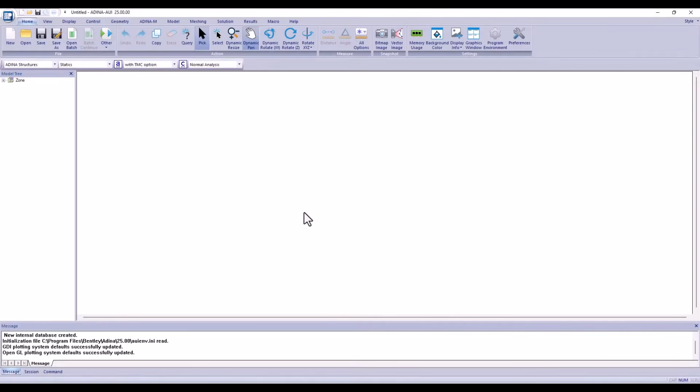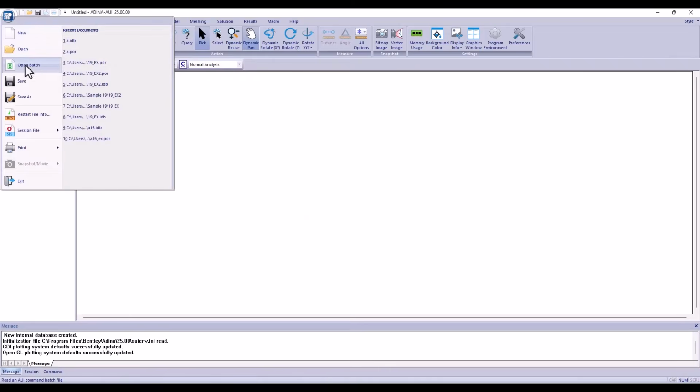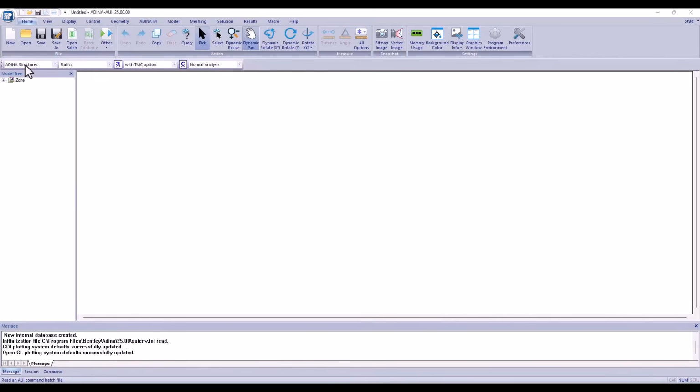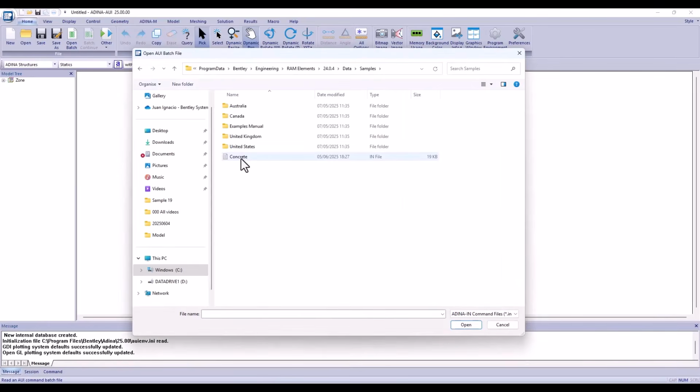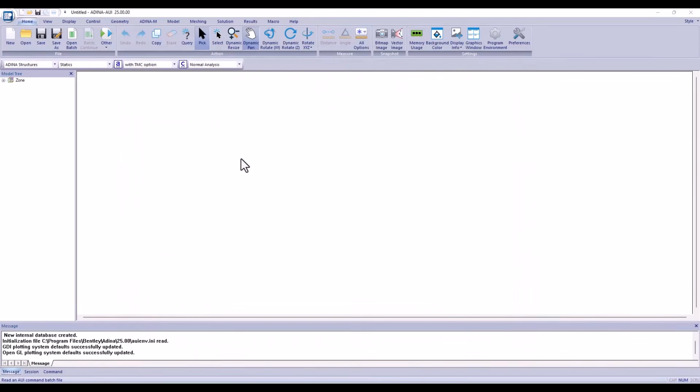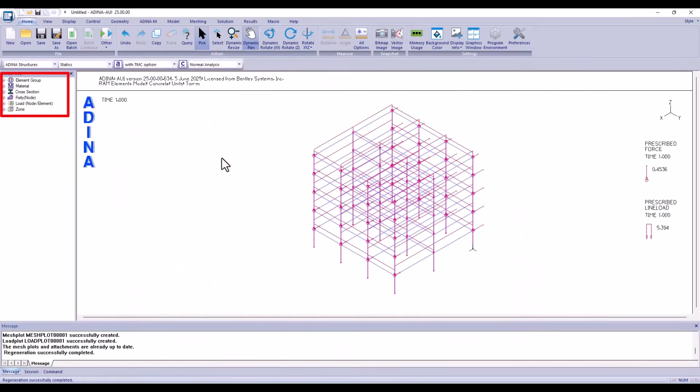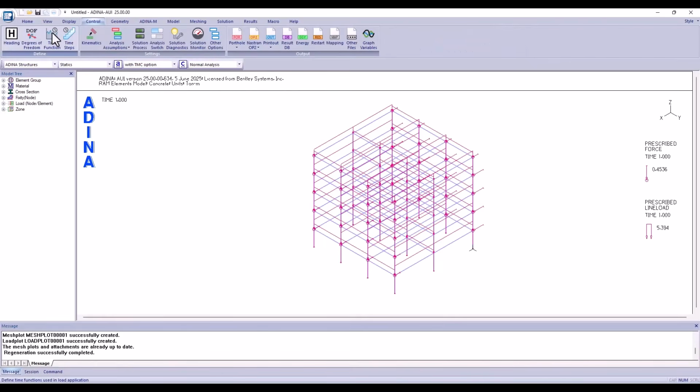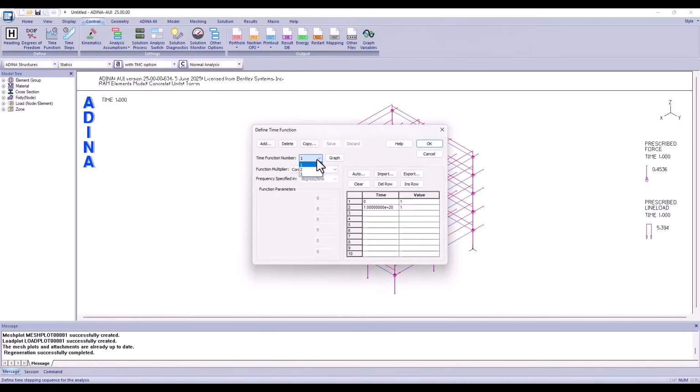To open up the ADINA input file from the ADINA user interface, we can navigate to Start, Open Batch. We will locate the file that we have just exported and open it. We can see that the model has been imported, including its mesh, materials, cross-sections, supports, and loads. We can also navigate to Control and Time functions to confirm that we have 3 time functions as expected. These time functions are assigned to the dead load, live load, and wind load in the X direction.